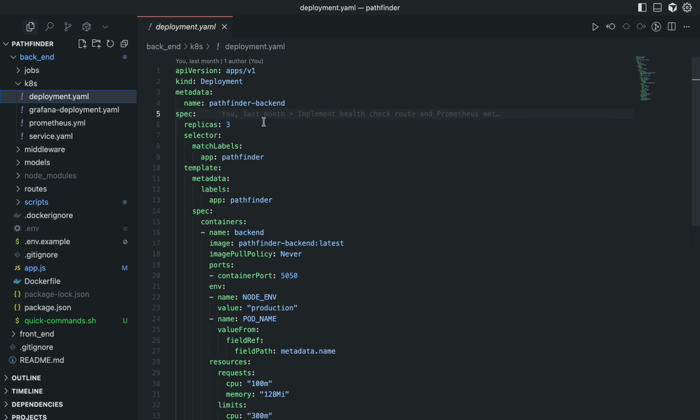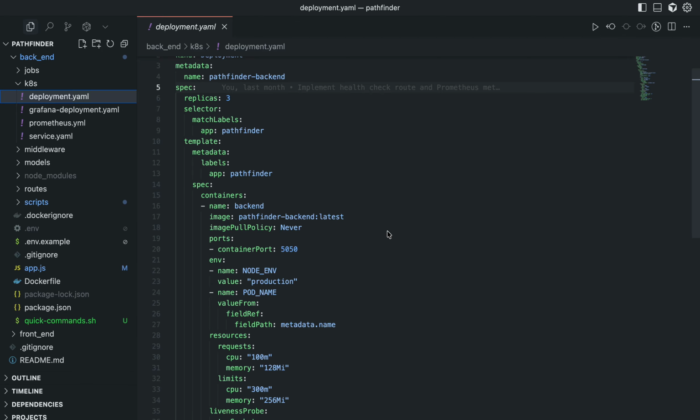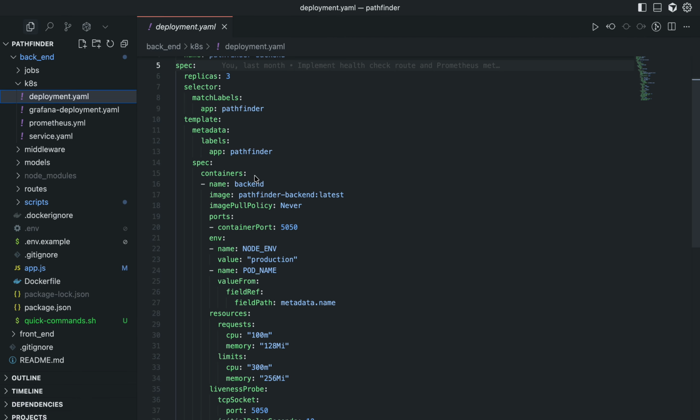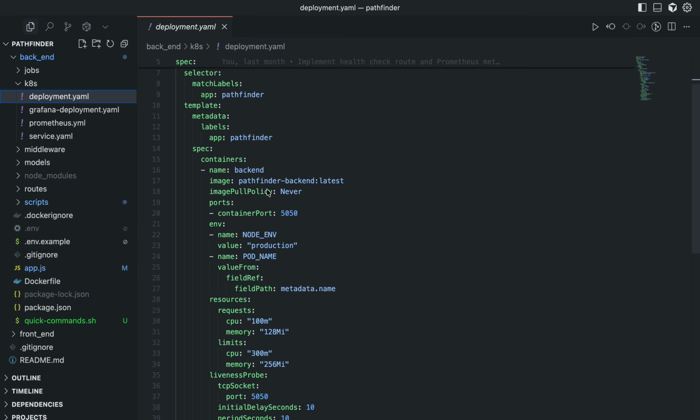So for example here replicas 3, that means always there will be 3 replicas of the backend or whatever pods you are deploying. This is used for self-healing, as if one goes down automatically another one comes back up. I'll show you the self-healing in the upcoming section. And then here are the containers, the pods which are to be deployed, and these are the properties of that.